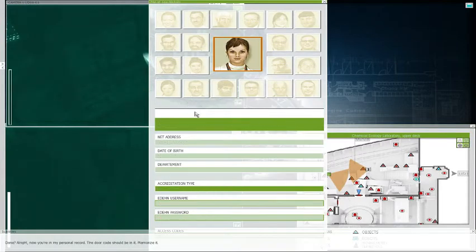Done? All right. Now you're in my personal record. The door code should be in it. Memorize it. Now, open the area map and click on the door. The system will prompt you for its code. Enter it. Got it? I'll let you do it.